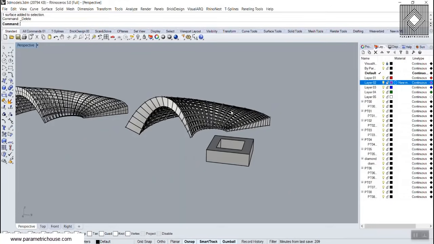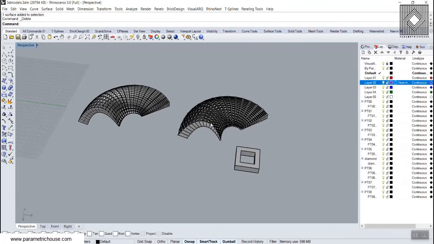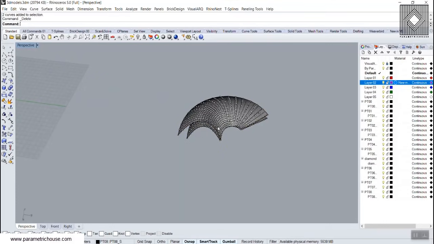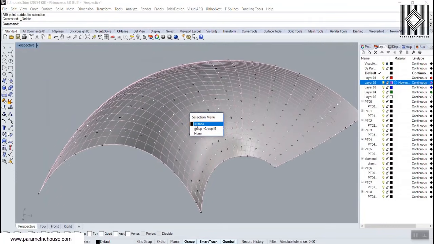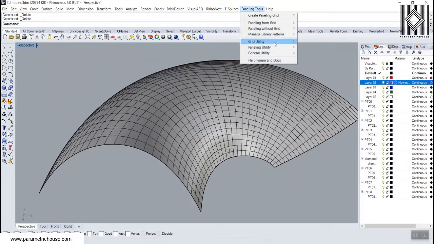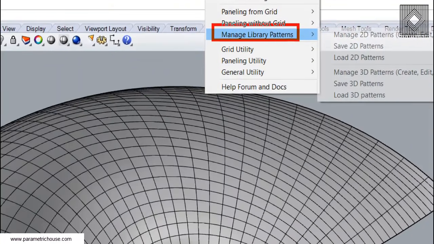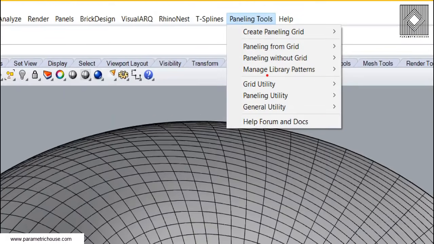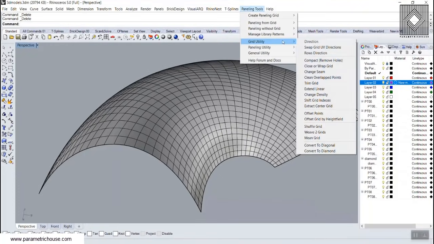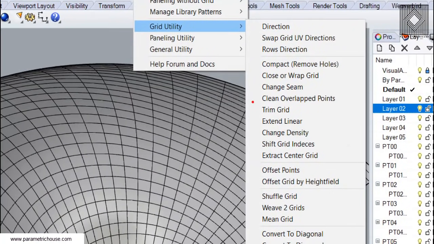So the last thing I want to teach and talk about is, okay, let's just delete those things. I'm going to delete this grid too. The last thing I'm going to talk about is how we can manage the library patterns. Paneling tools has many tools. You can have grid utility, you have panel utility. Let me just explain a little bit about this. You can maybe trim a grid, you can convert to diamond or diagonal.